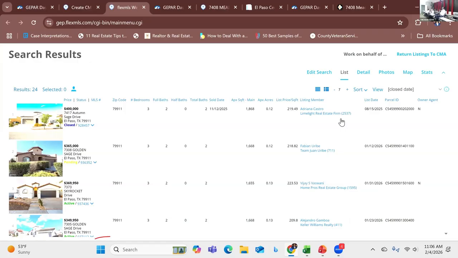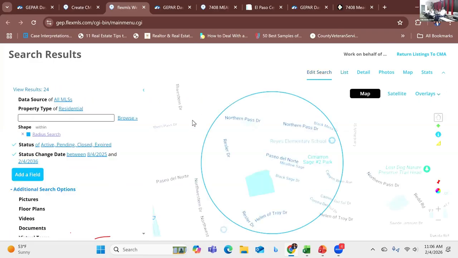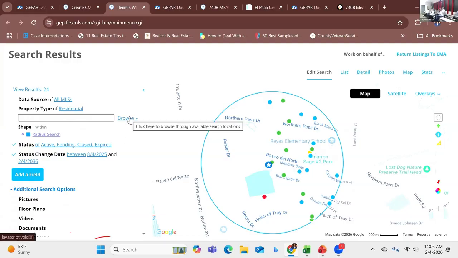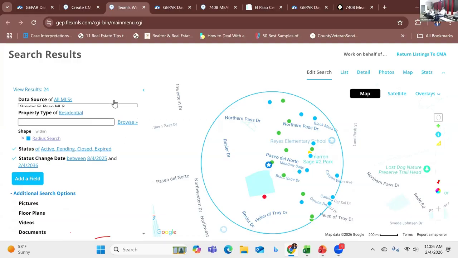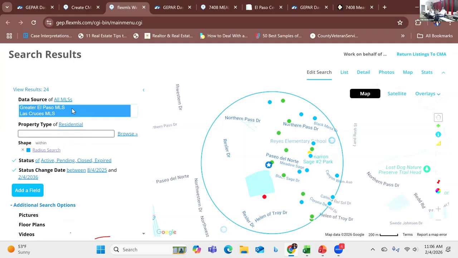From here, we haven't told Flex exactly what to look at. So now we got to narrow this down or make sure Flex is looking at what we need to look at. So I go to edit search. And now from the top to bottom, we want to point Flex in the right direction. So the first thing we want to do is point Flex to GEPAR, because that's where we're at.